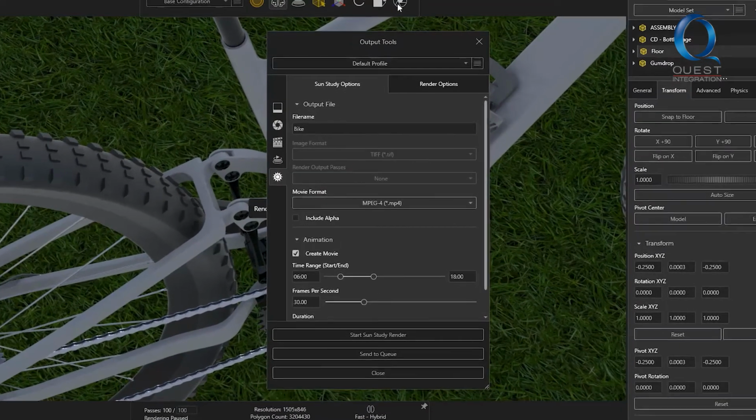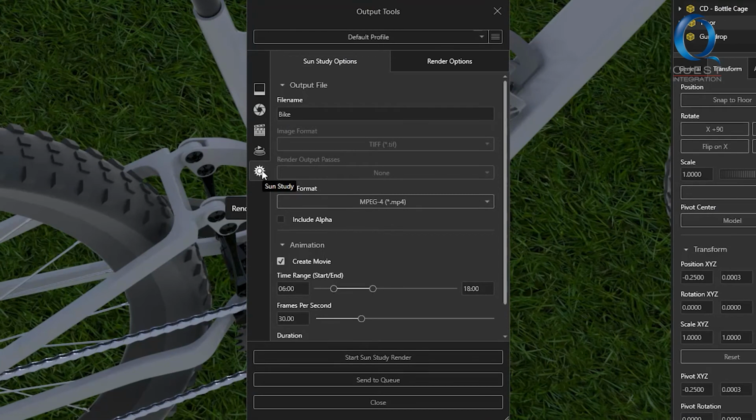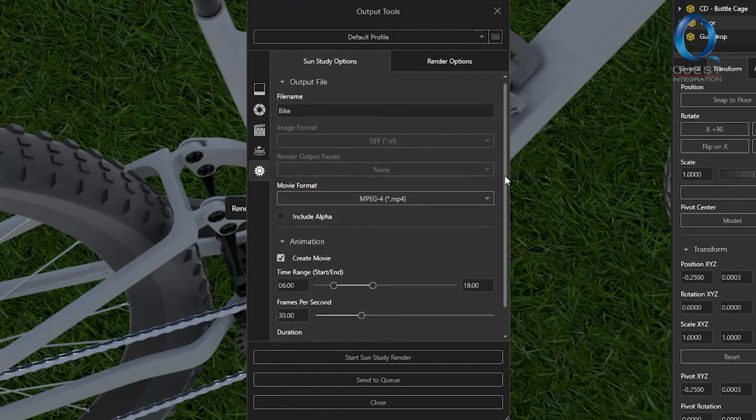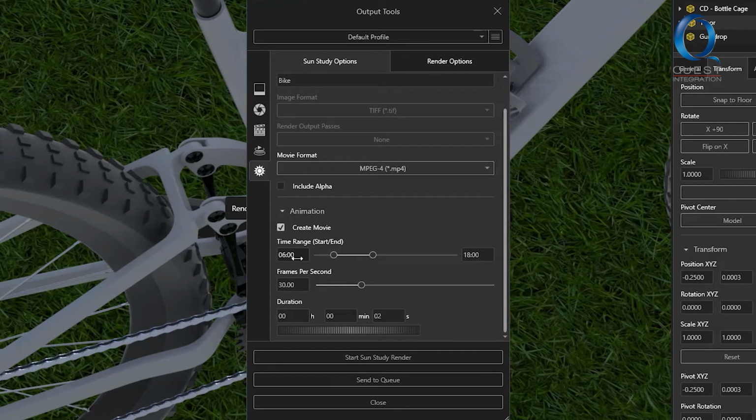Now when I go to render, I'll use this section on the left to create a sun study. We have a few more options here that'll really decide how long this takes to render. This time range will be what section of the day the study takes place over. Let's do 6 a.m. to 6 p.m., so 6 to 18. I want to render this at 30 frames per second and a total of 10 seconds.